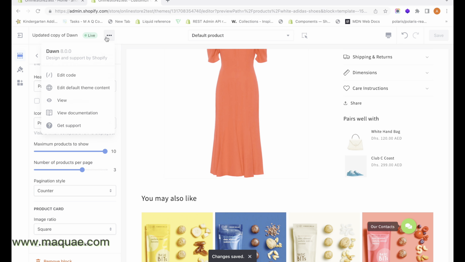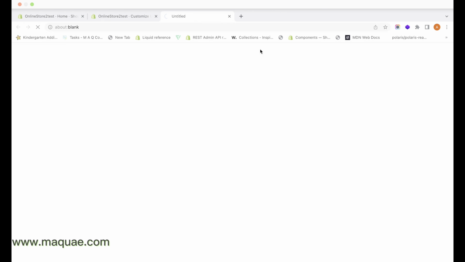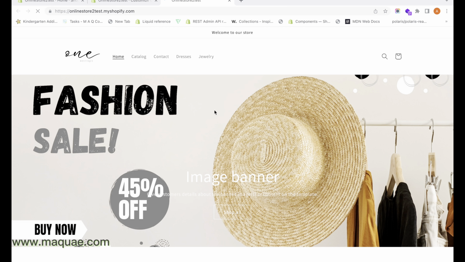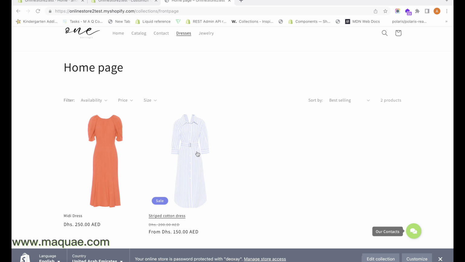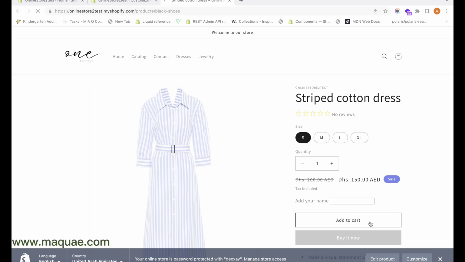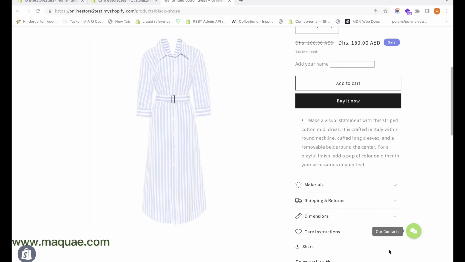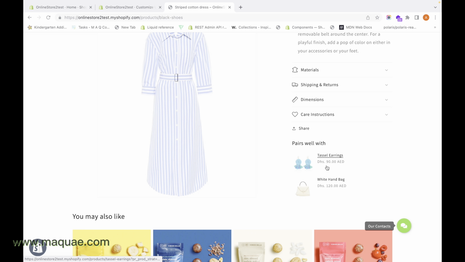Now let us go to my store and see how it's coming. So this was the product. We added the two products that we wanted to upsell it with. Here you can see that those two products have come over here.